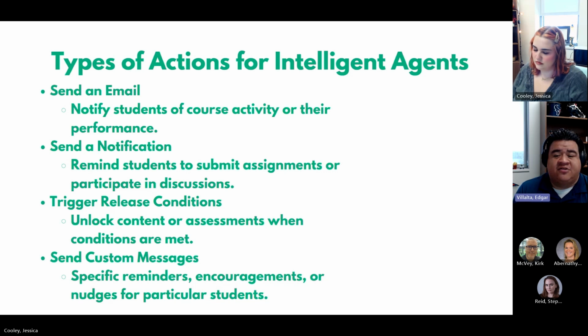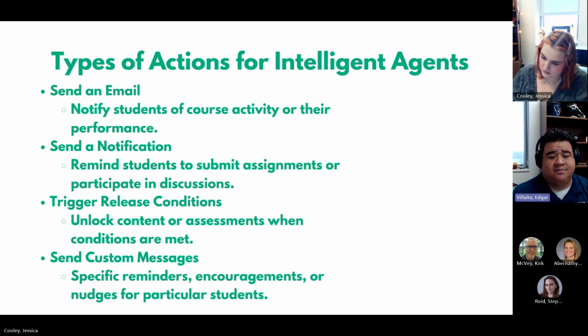So, different types of actions for intelligent agents. The most common one is an email. This will send a student in the course a message to let them know if they are not completing the assignment, or if they didn't get a certain grade. You can also send notifications. This is important to remind students to submit their assignment or to participate in a discussion.